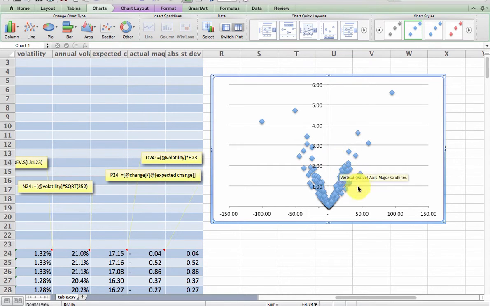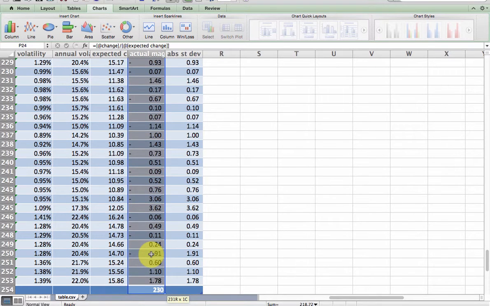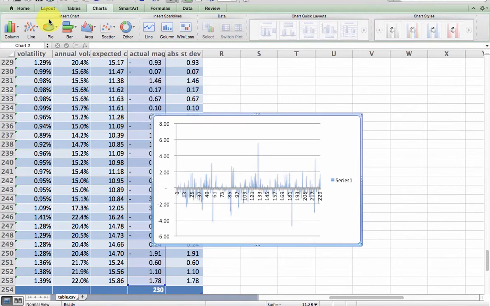One thing we don't see from the scatter plot is when these big movements occurred. So we can create a simple bar chart to get an idea of when movements occurred and see if there's any trend apparent. I'm going to make a column chart of the magnitude, plus or minus standard deviation move, as a time series. So I'm just going to insert a column chart.